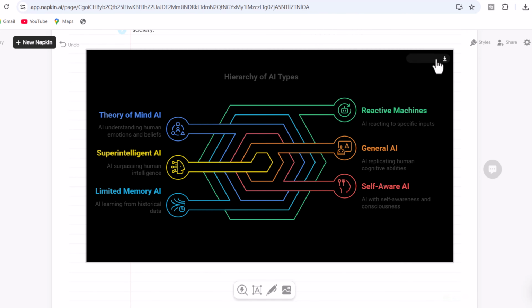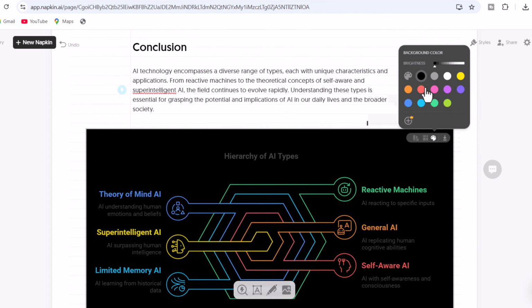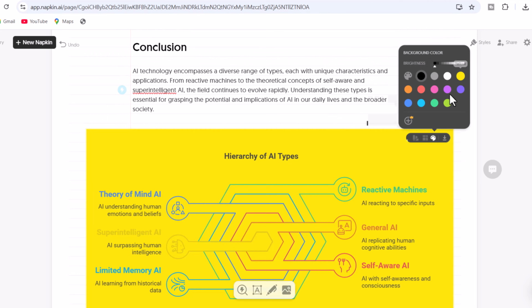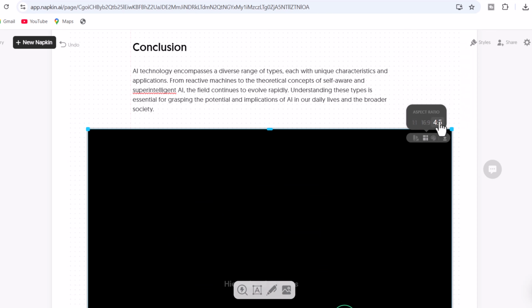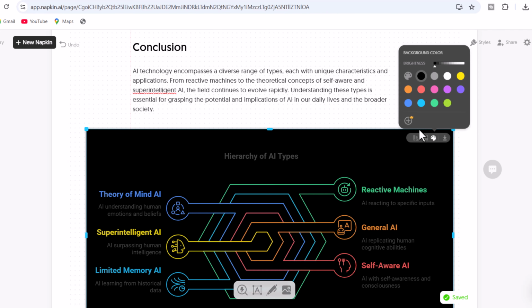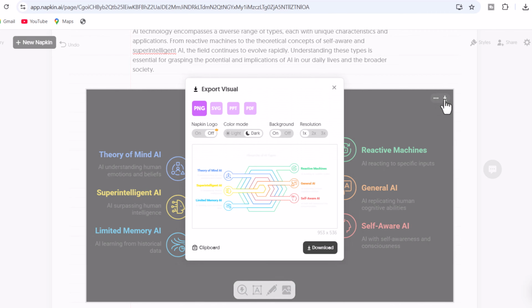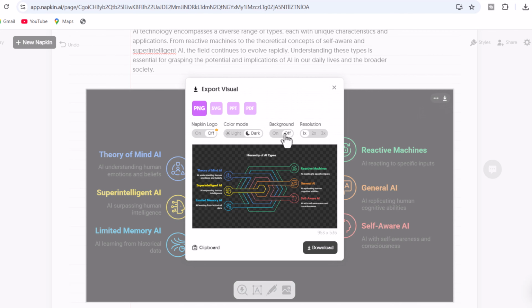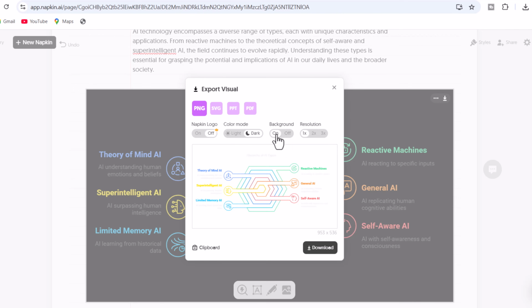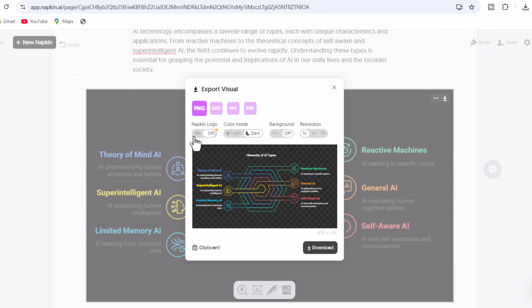You can also turn off the background. Adjust color mode to light, change the resolution to 3x, and then download the file. After downloading, open the visuals. Alright, using Napkin, we can create amazing visuals effortlessly. Napkin is truly the best tool for generating impactful visuals.